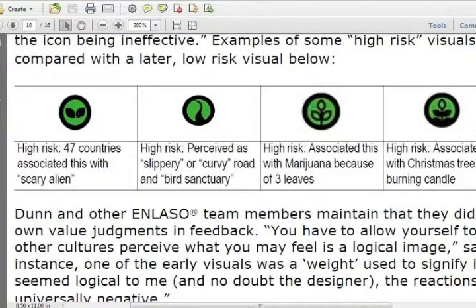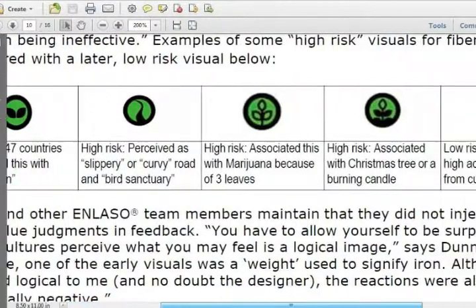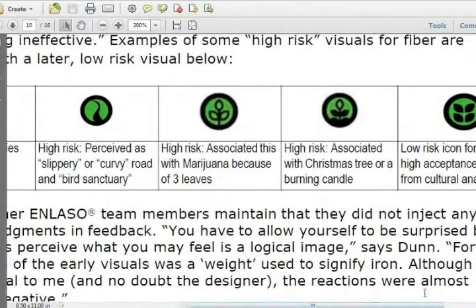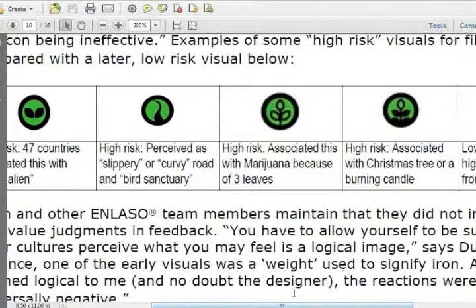The second one, somehow this was fiber. Many people thought it was like a bird sanctuary, a slippery or curvy road. My favorite was this third one. There were a number of countries that associated this with marijuana, just because it had three leaves. One of the higher risk icons was that a lot of people thought this was like a Christmas tree with a candle on top. Not that that was a bad thing, but people would wonder, why am I eating a Christmas tree? So this is just a little peek at this document that I think everybody will find quite interesting.